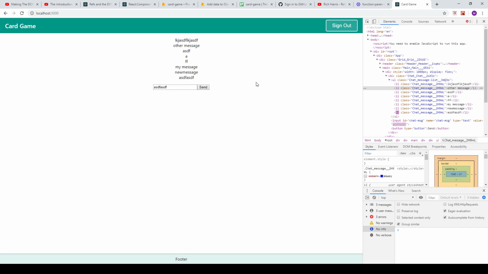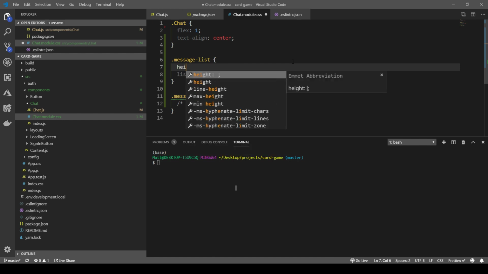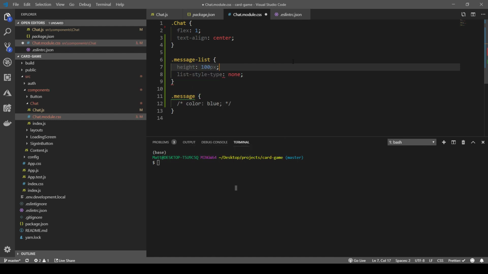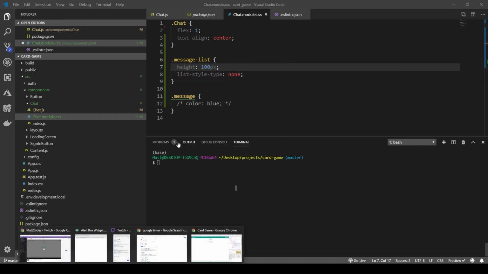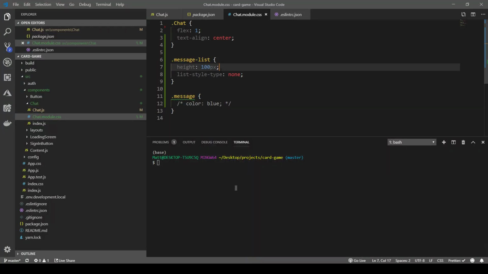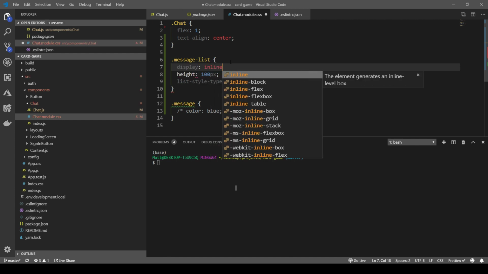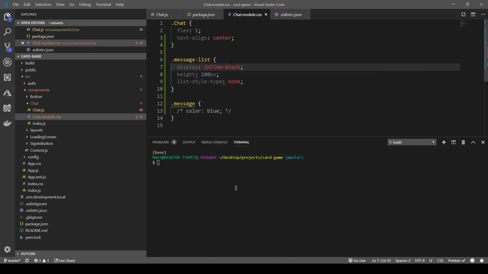The chat sort of works, and now, if it gets too large, let's give it a fixed height to test that. So that would be height, I don't know, 100. And then we'll watch the video. Whoops. Display inline block, or just block, maybe.